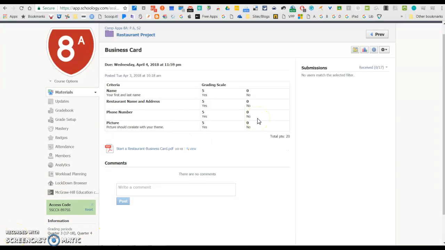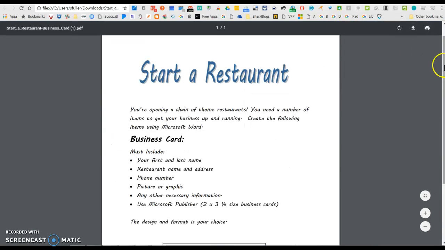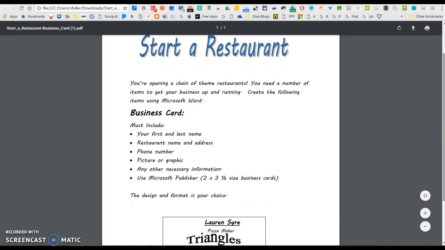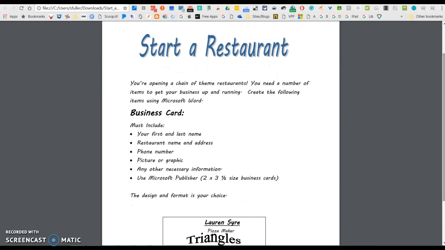Today we are going to be working on business cards to go with your restaurants from last week. The requirements to include on your business card are going to be your first and last name, your restaurant name and address. If you need to make up an address, that's fine. You need to include a phone number.